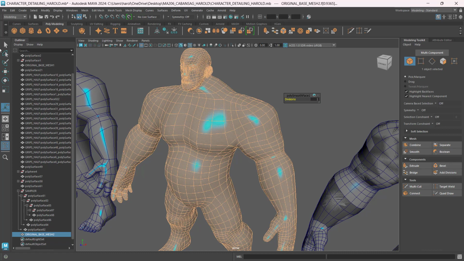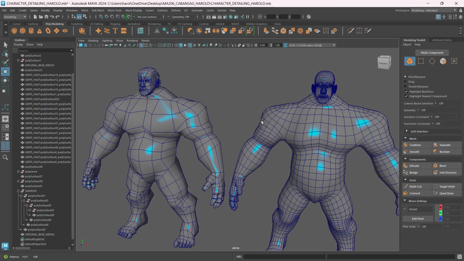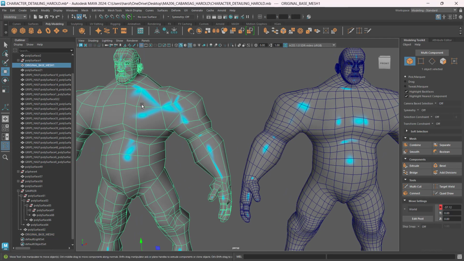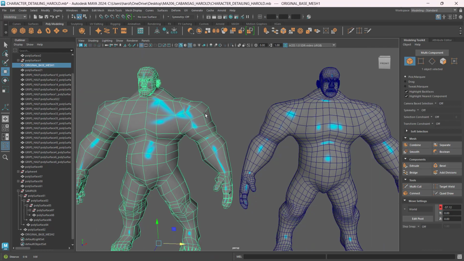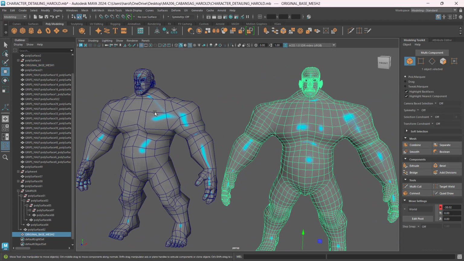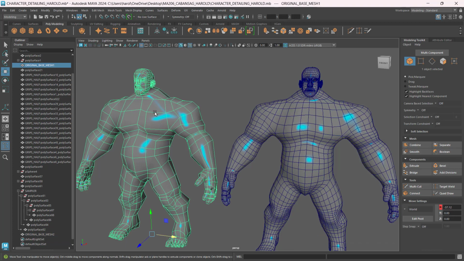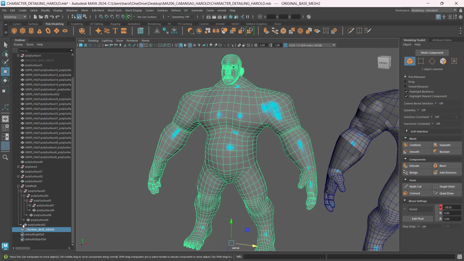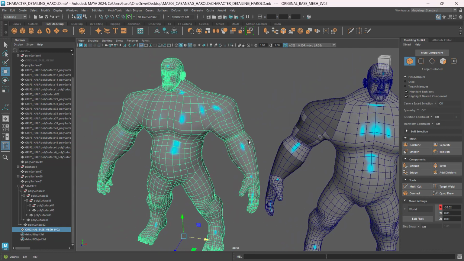And then I will switch to my move tool. As you can see here, the subdivision has happened. So from the base mesh, now I have this subdivided version. Now I will hide my base mesh. Control H to hide this, and then I will select this. So this is my base mesh, let's say level 02.